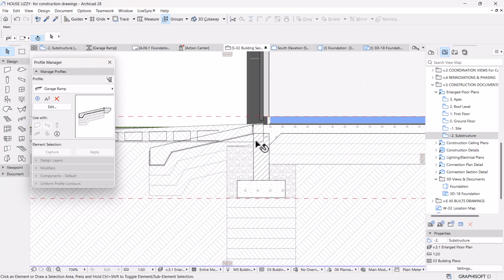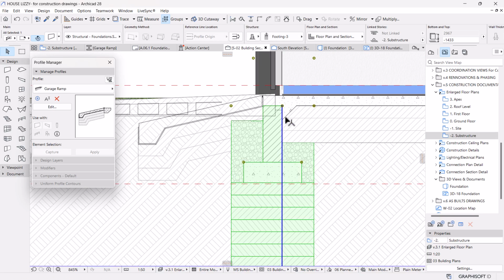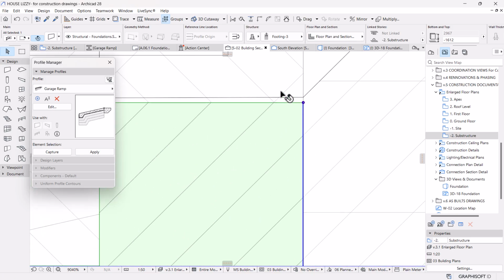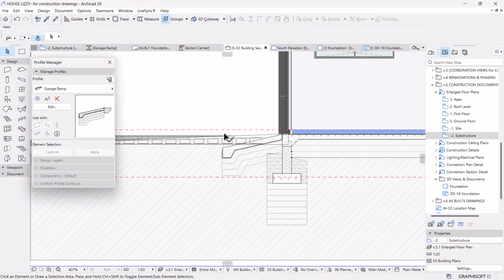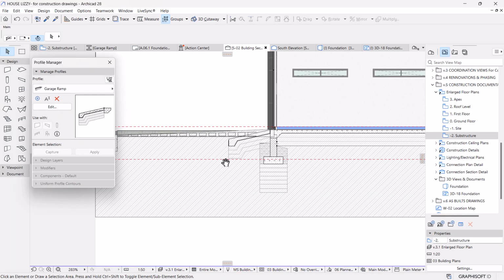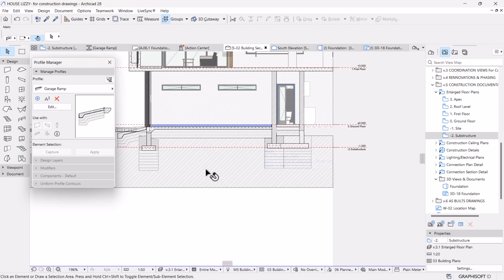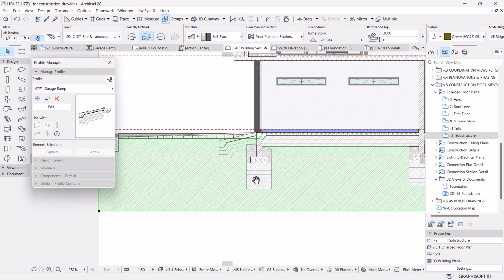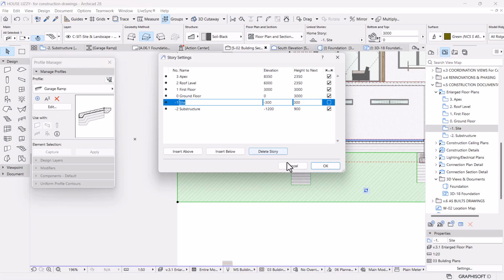Okay, yes, it has to be in line with our wall. Then this one needs to be right underneath our concrete, something like that. So that's basically the ramp. If you look at the mesh, it needs to be, because the site level is around minus 300.